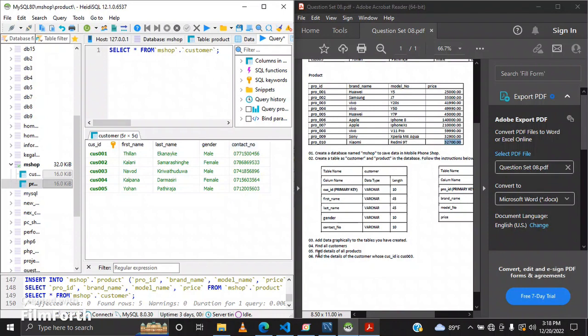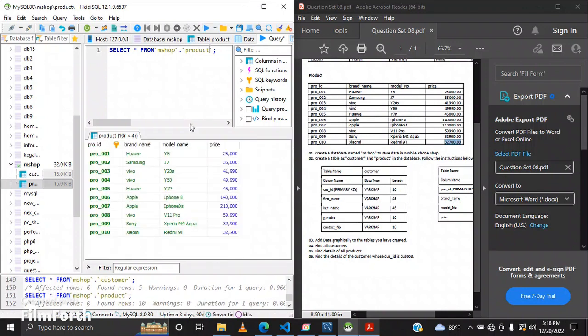Moving to the next query, find details of all products. So as same as we can just remove customer and put product. So these are the product details. And let's move to the sixth question.